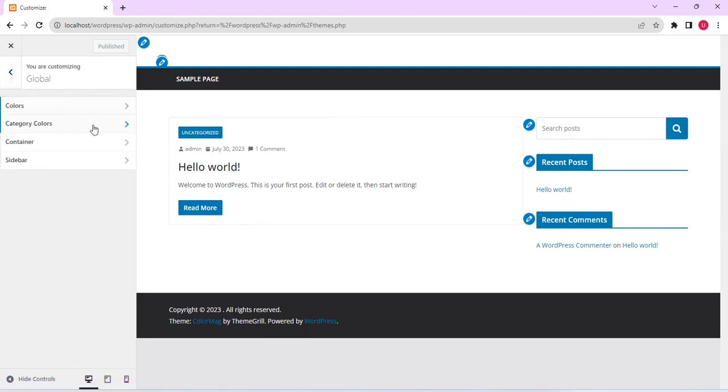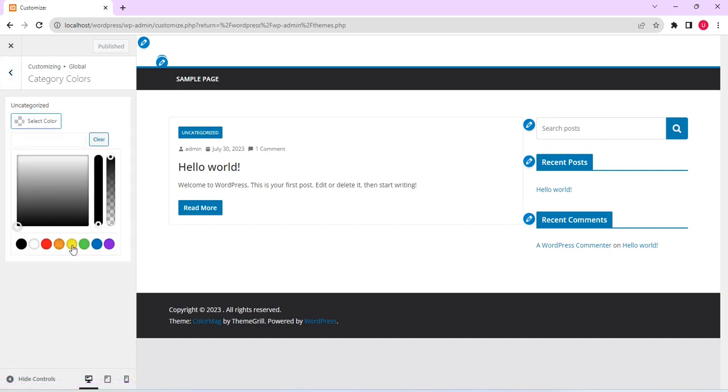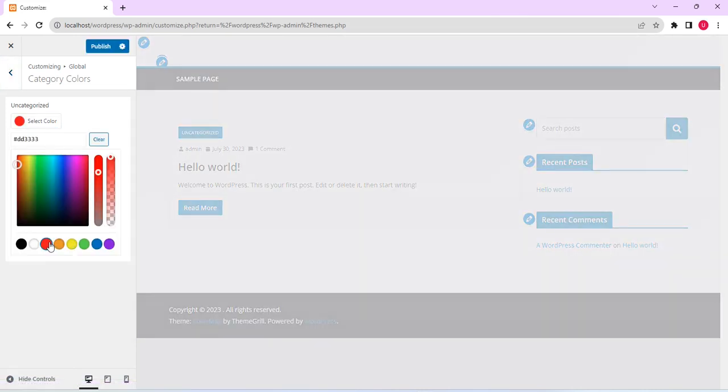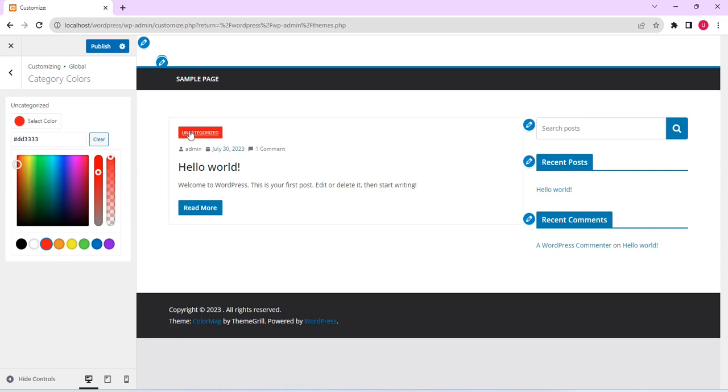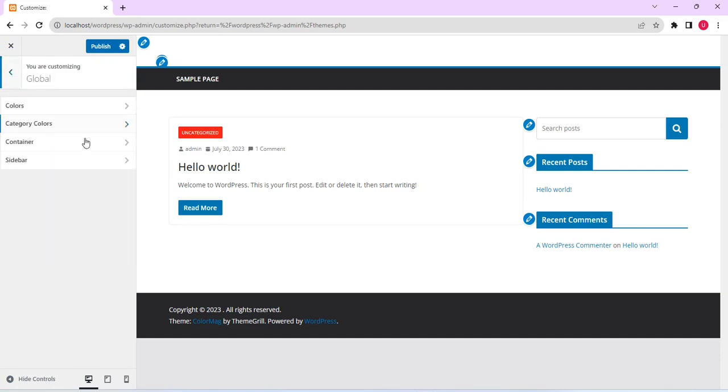So you go back, then the category colors, if I open it, you can select different colors for different categories. For instance, for the uncategorized, I can decide to select red, and then voila, the uncategorized category turns red. So for now, I'm going to leave it at the default color. Okay, and so we go back.